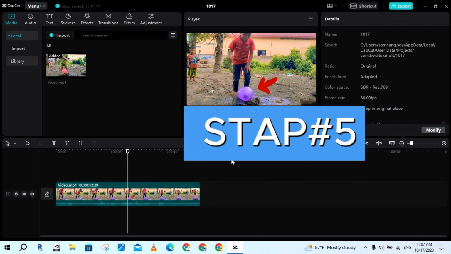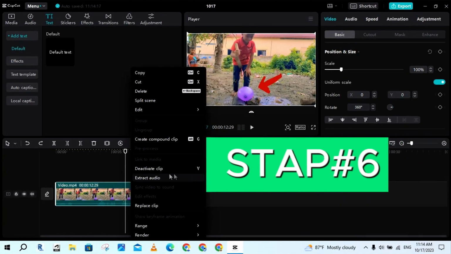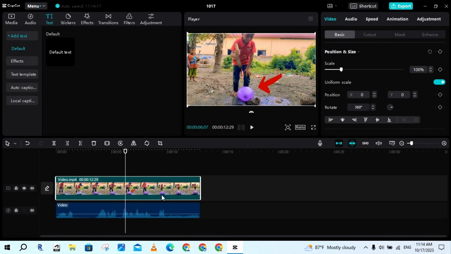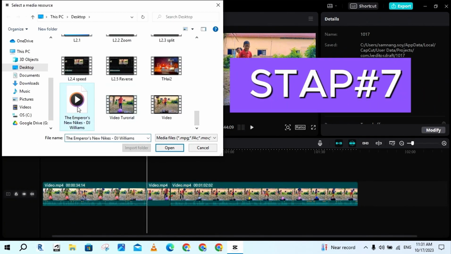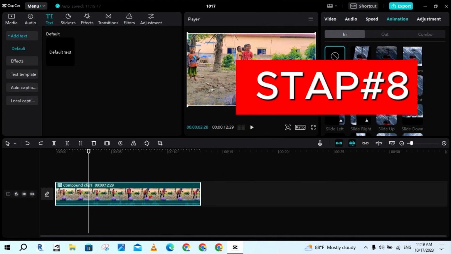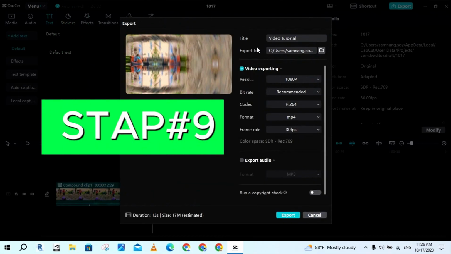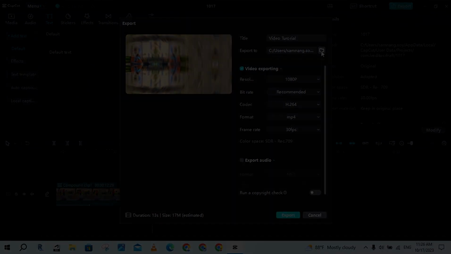Step 5. How to reverse the video. Step 6. How to extract audio from the video. Step 7. How to import audio. Step 8. Understanding with the animation. And step 9. How to export file to the video.